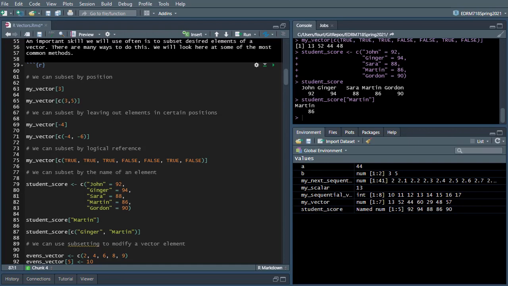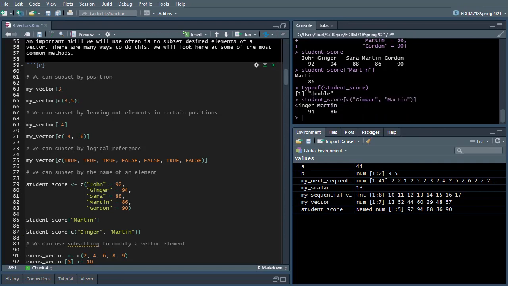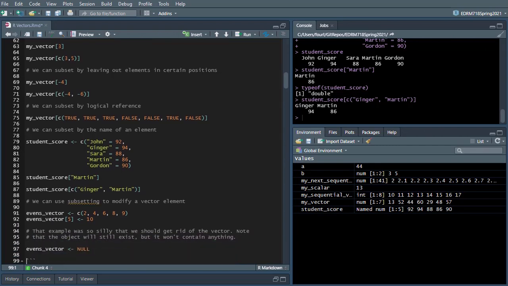The vector is numerical. Let's show you that. So type of student score. We see we have double data, not character data. So Martin is the name of the location that has 86 in it. And so that's what we're pulling out here. Let's pull out Ginger and Martin. There they are.